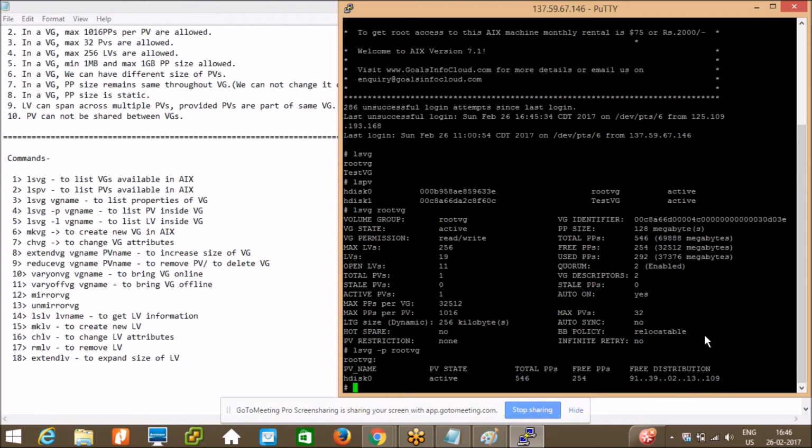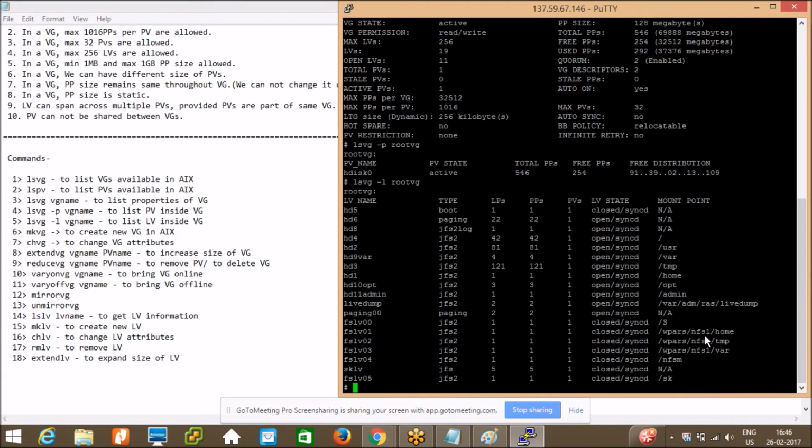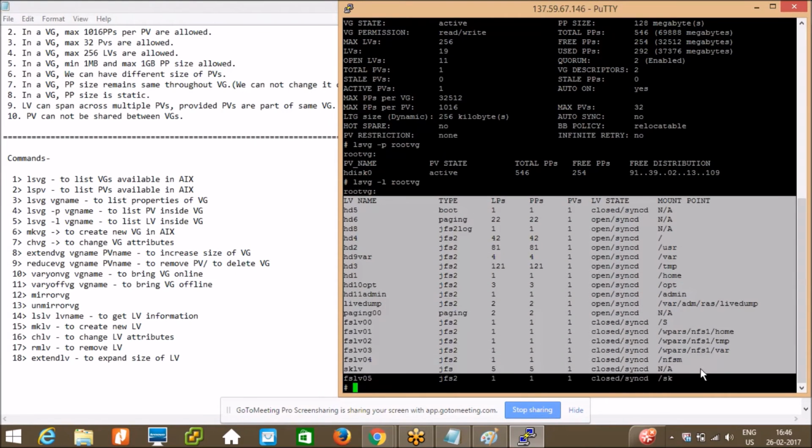And lsvg -l rootvg, to get the information about the LVs present inside of a VG. So in rootvg all these LVs are available. Clear?